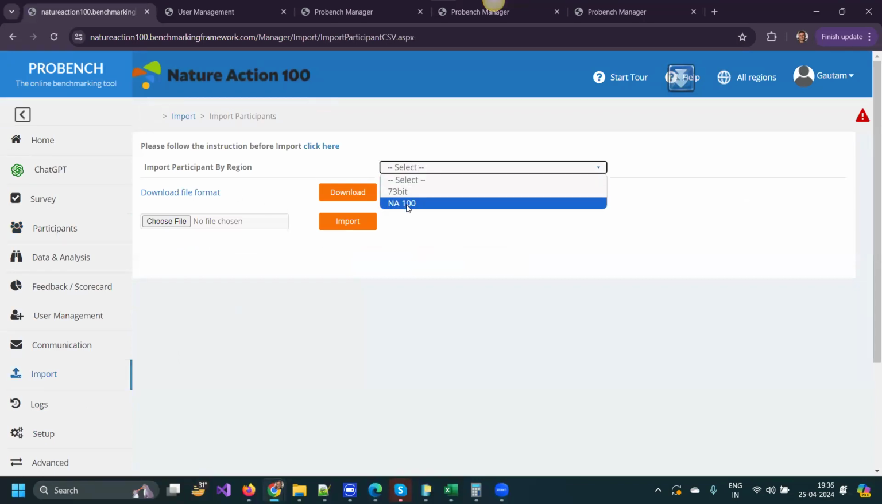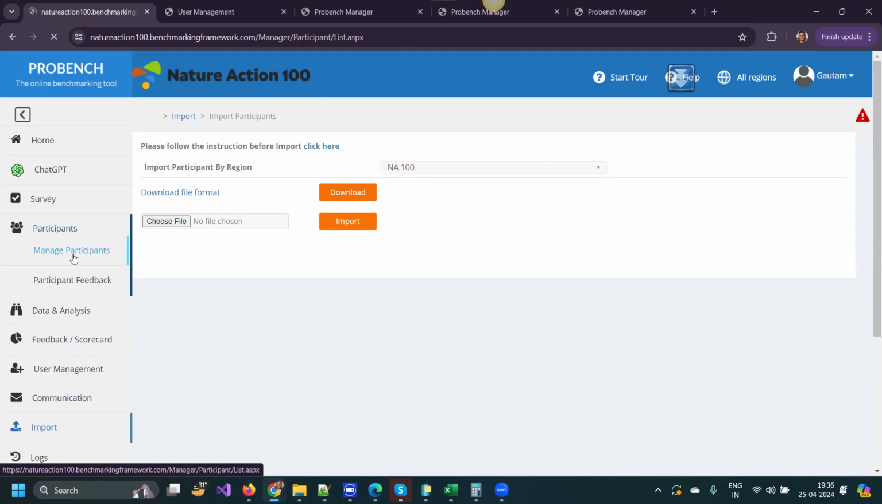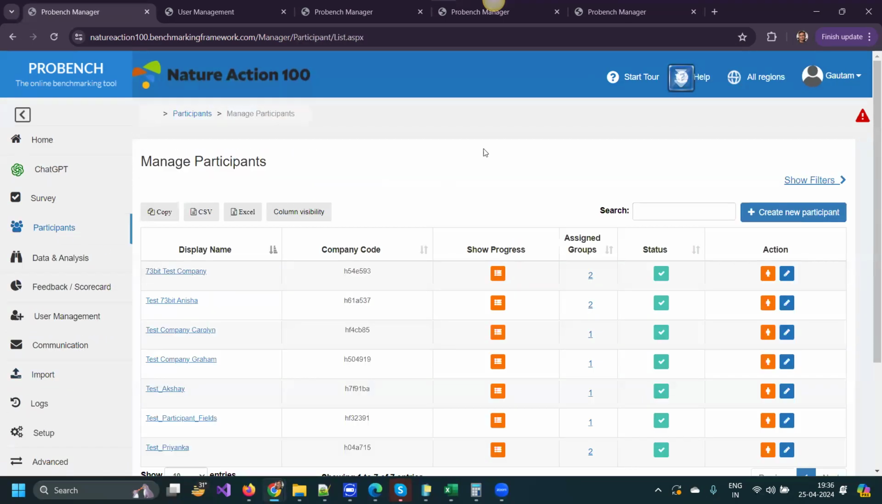So we can have the region as NA100 and then download a file format. Currently we are not asking Graham to do that, but once we get the company list, we'll download the file format, put in all the company names and all the details that we get from Graham, and upload it. Once it's uploaded, the manage participant screen would be able to see all the new companies that are added here.